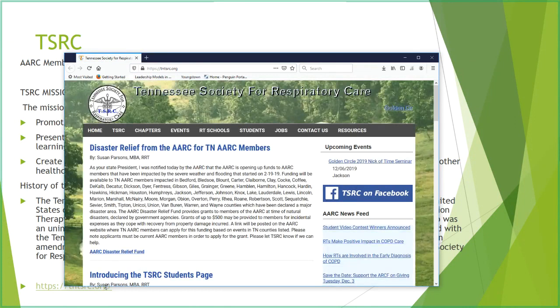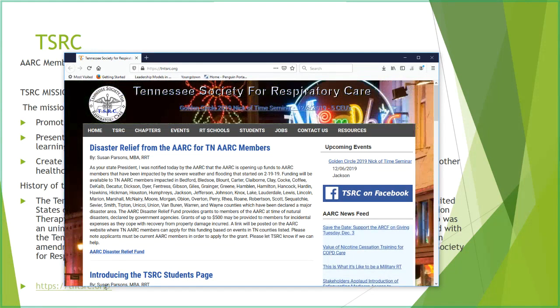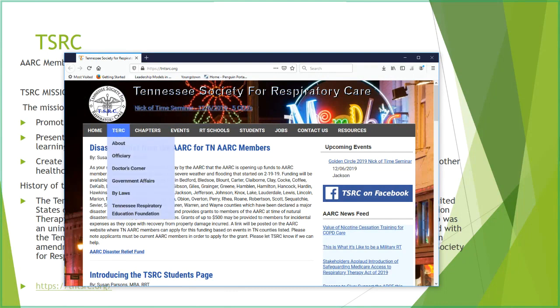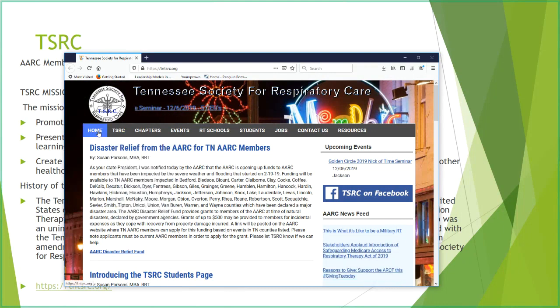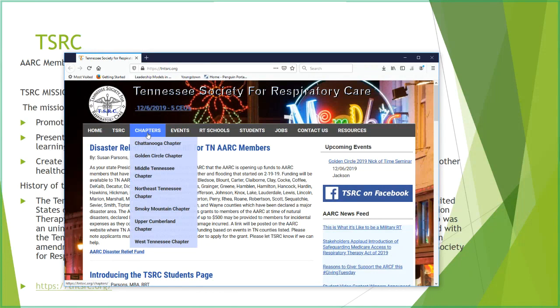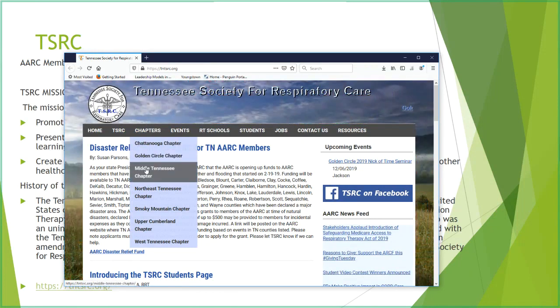The website for TSRC is tntsrc.org. For the other state societies, you could follow the link on the AARC website, or you could search for your Society for Respiratory Care on the internet. Each society's page will be different, but it will go through and explain to you the chapters in your state, which is subdivided into categories based on how big your state is.